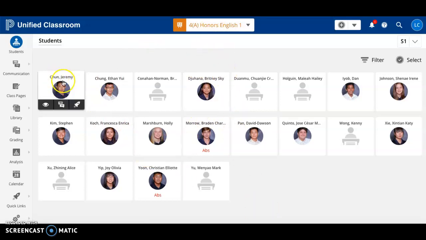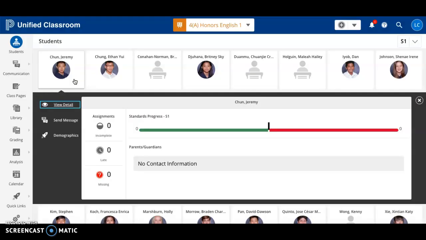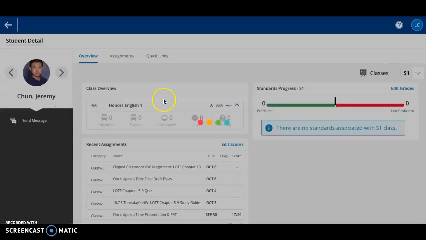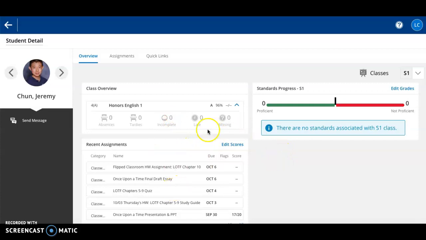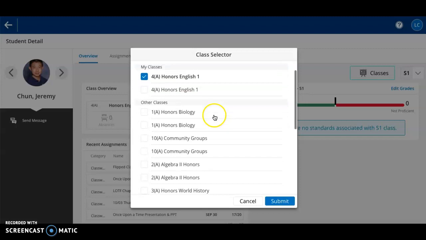You are going to go ahead and click onto a student, and you will see pretty much where they're at. And if you click view detail, this is where you're going to notice their grade populates, right? This student in particular has a great grade, but I want to see how he is doing in all of his other classes.